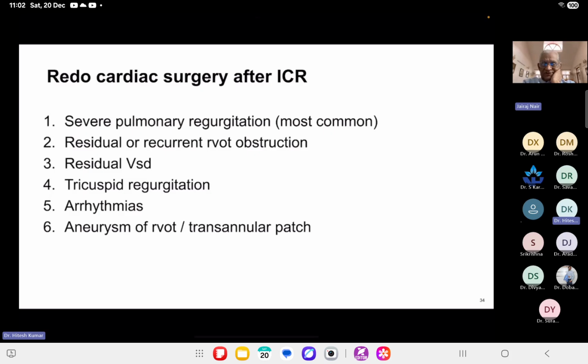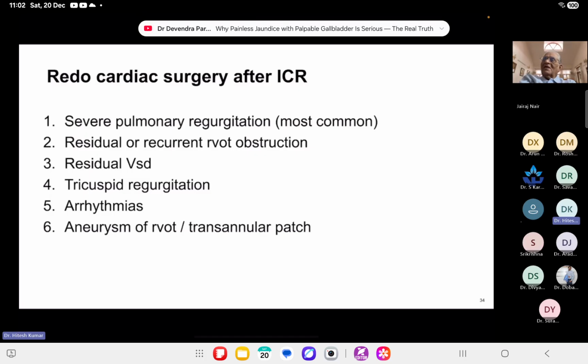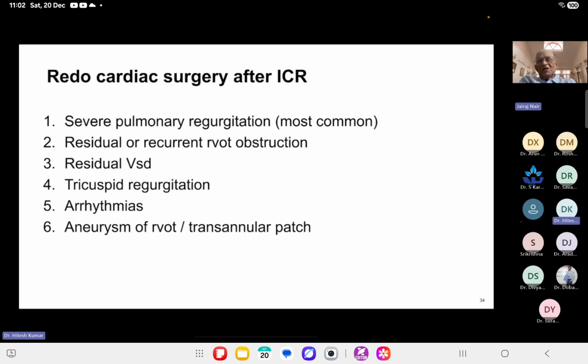And what they do for these things: this has become a common thing now, pulmonary valve stenting or pulmonary valve replacement. How can you stent a leaking valve? You cannot stent it. That's a gross mistake. You can do pulmonary valve replacement either by catheter or by surgery or by hybrid procedure.